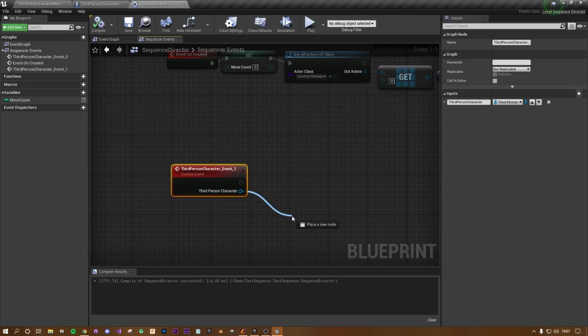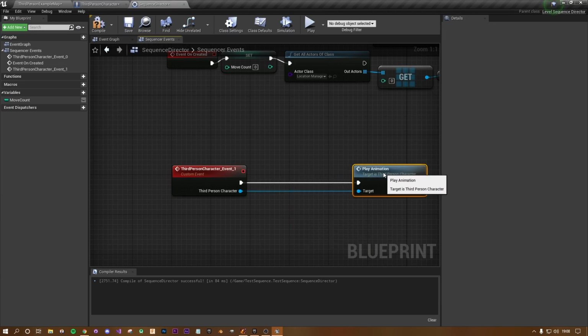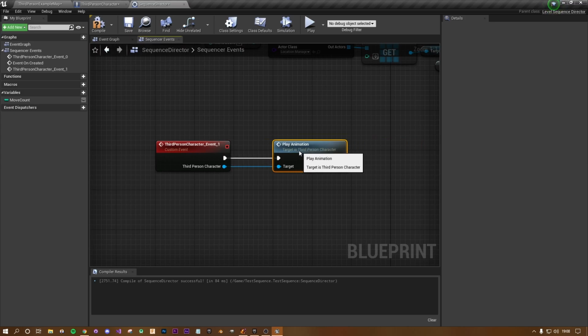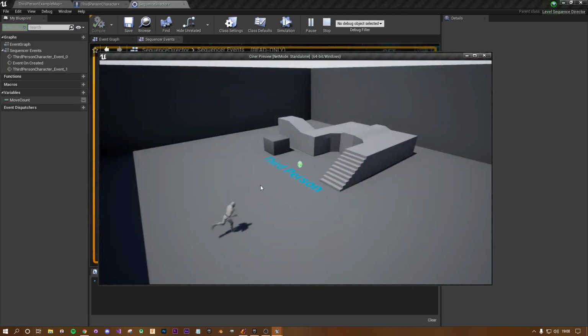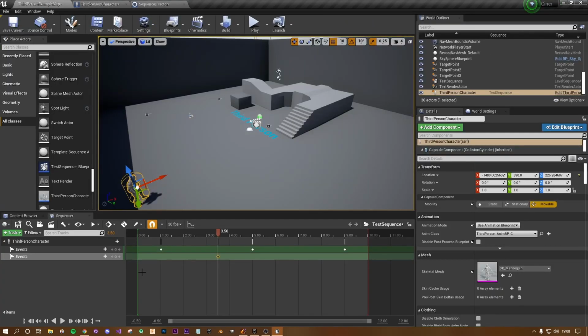So now, as my character, I'm going to play animation. Yep, play animation. And I tell you what, at this time, I've just got the jump animation loaded into that. So let's just see what happens. Run. Okay, jump has broken my character, so that's not good.